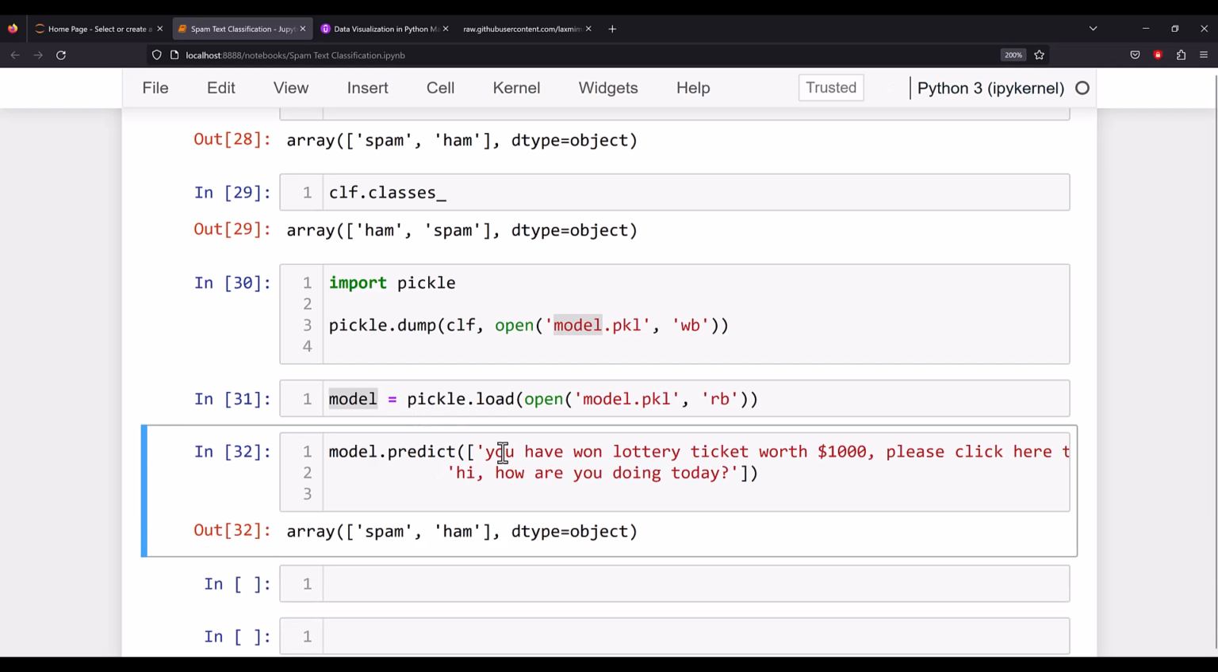Let's go ahead and run this, and we see here the first message is predicted as a spam message and the second message is predicted as a ham message. So obviously this one is a legitimate message and this one is a spam message. So we have successfully built here a spam text classifier.